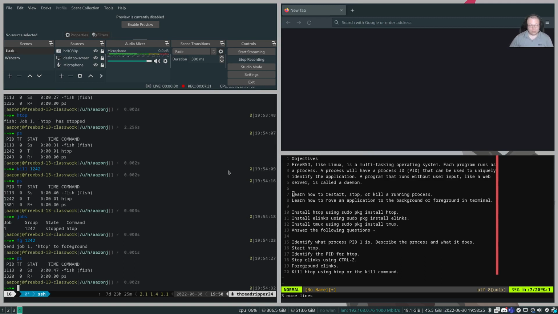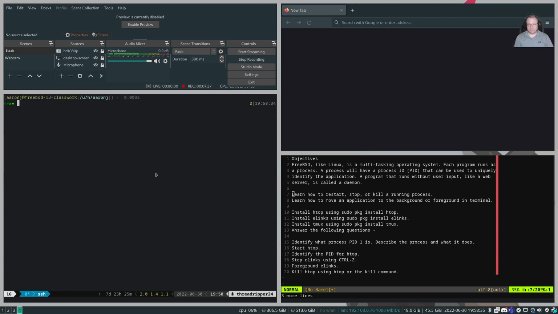So I have logged into the system. You'll see here I'm in the FreeBSD 13 classwork. I'm going to clear my screen, and we're going to do some items here. First thing I'm going to do is sudo pkg install, and I'm going to choose htop, elinks, and tmux. Okay, I'm going to hit enter.